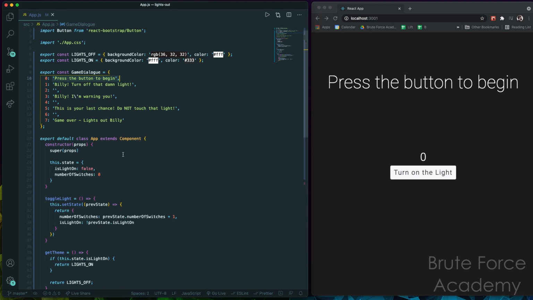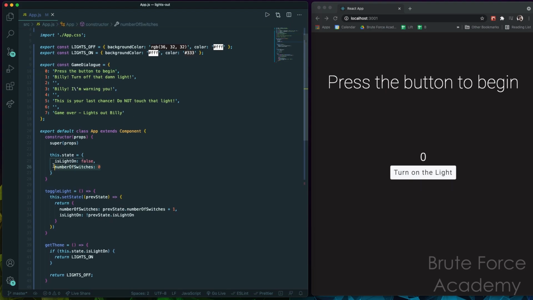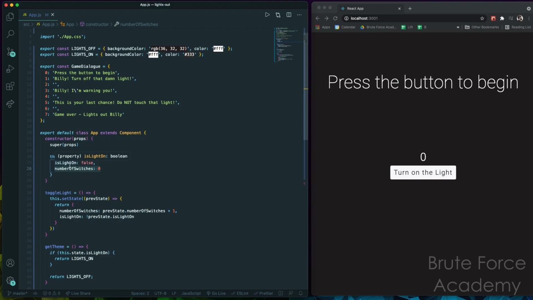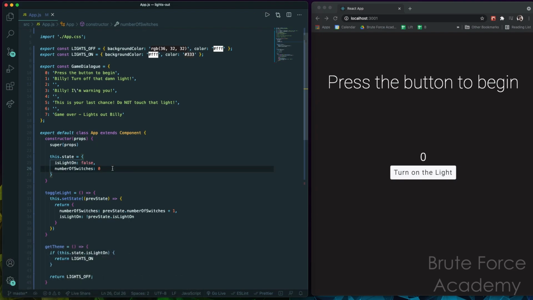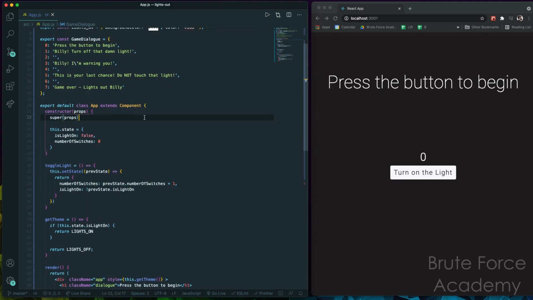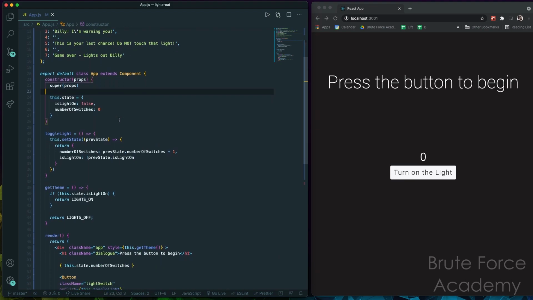So the way I kind of thought this would work is we could keep track of how many times this light switch has been clicked, and then based off of that, we could use whatever this value is to get one of the values out of this game dialogue object's key value pairs. So when we load the game, obviously we have not clicked the light switch yet, so the number of switches is 0. And then we just use this key to access this right here, and so on and so forth. You'll kind of see what I'm talking about here in a second.